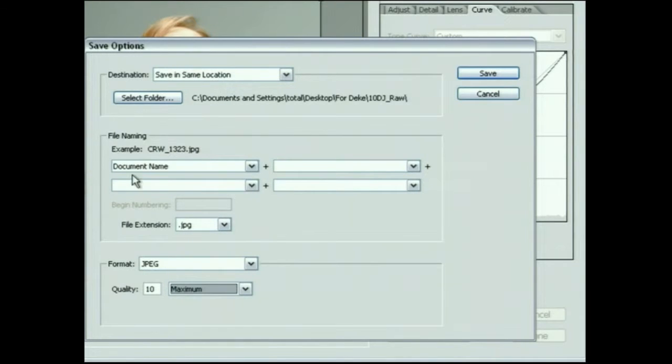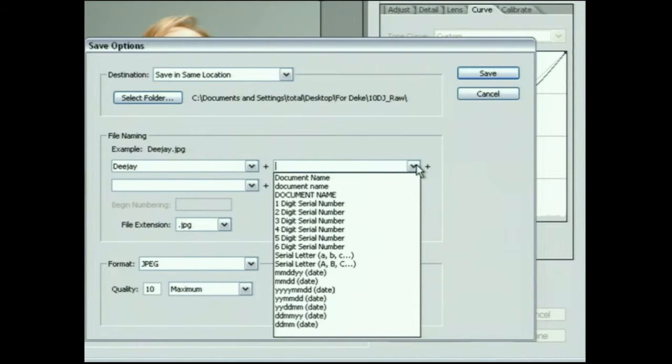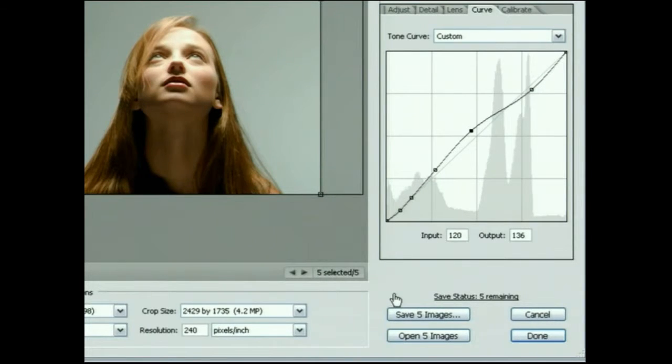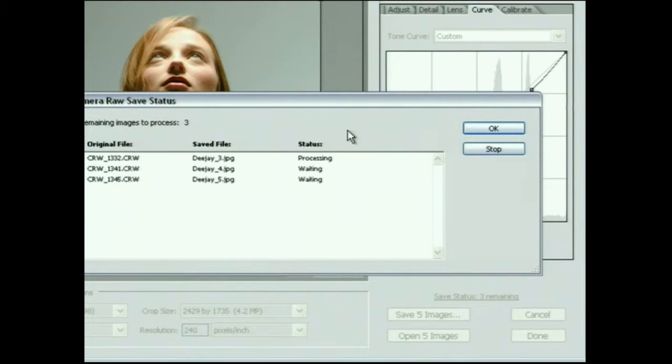And if I wanted to change the document names, I sure could. For example, I could change these files to say DJ, and then I could go ahead and add a 1-digit serial number. And I'll go ahead and add an underscore right here. And then I'm going to click the Save button in order to save out all of these images. Now notice as this is working, Photoshop tells me what the status is, that I'm now down to 4 files remaining. I can even click on that little link to see which files are processing and which are still going.